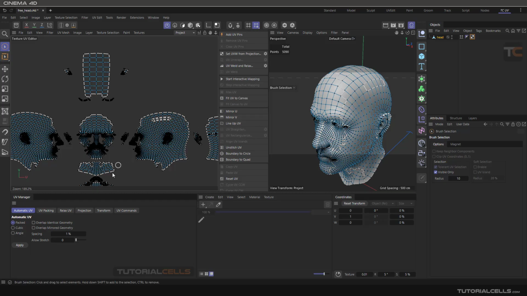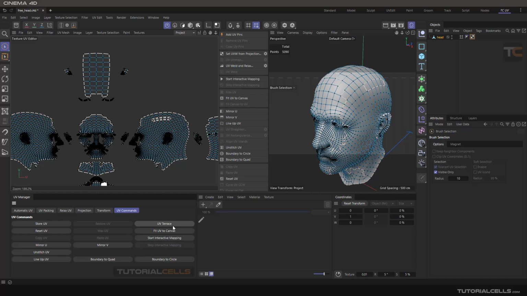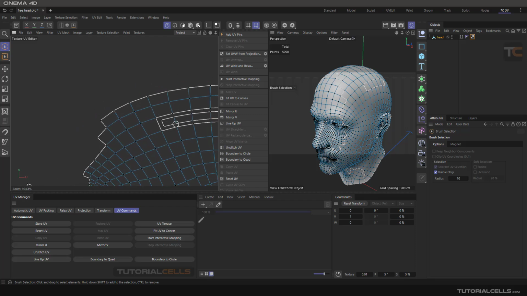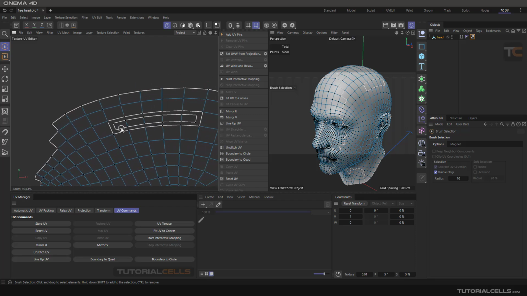UV Terrace. You can find the UV Terrace from the UV command here. UV Terrace is exactly the vice versa of unstitched UV. It connects UV polygons together, and they have to correspond to each other. For example, we know this UV is disconnected from this part.